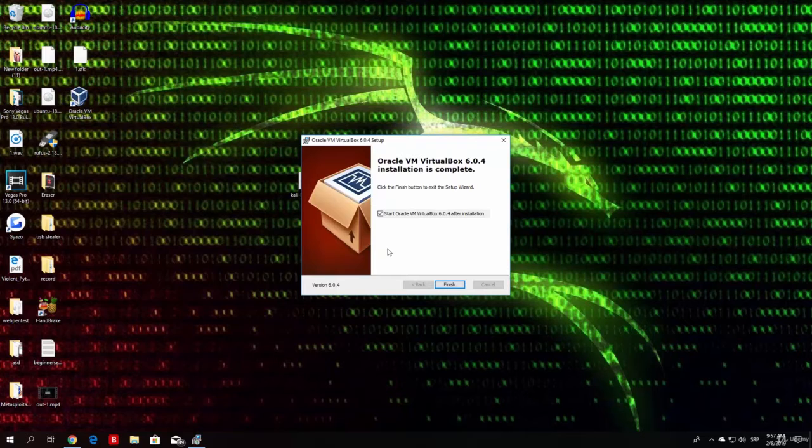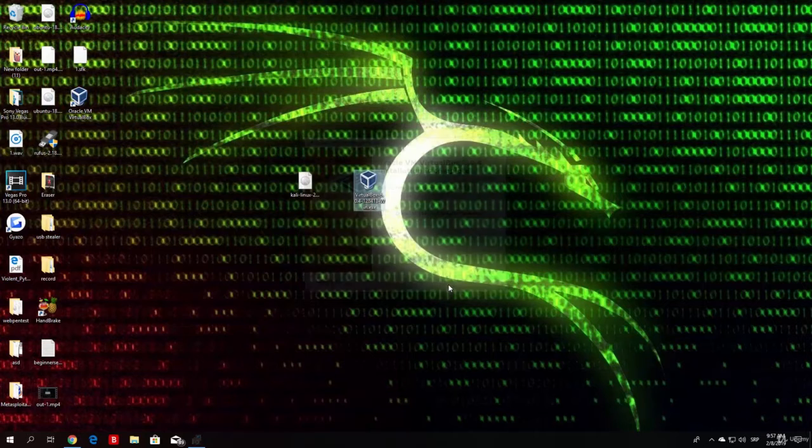So here we are, it finished the installation process of VirtualBox. At one point during installation it asked me for the administrative password, so it probably asked you as well. Just type in your administrative password and it will continue the installation. We want to check here Start Oracle VirtualBox after installation, and we just click Finish.